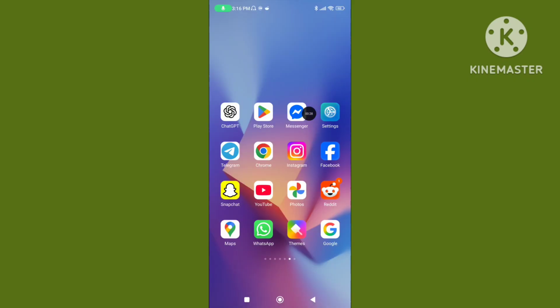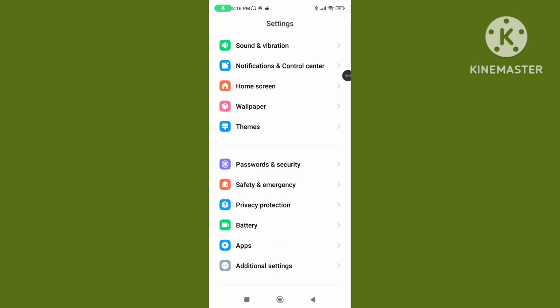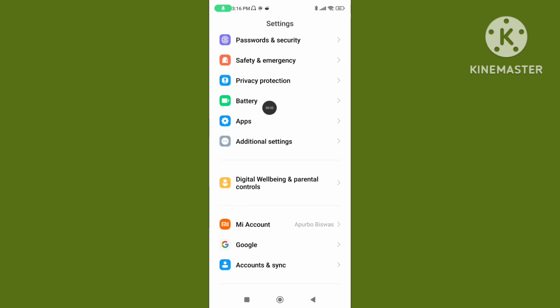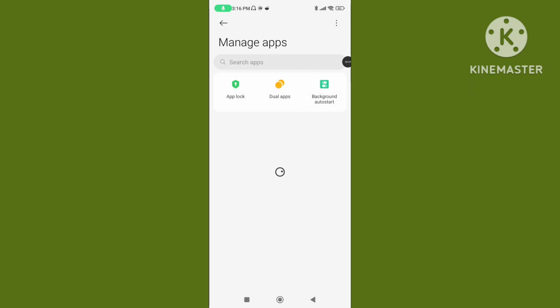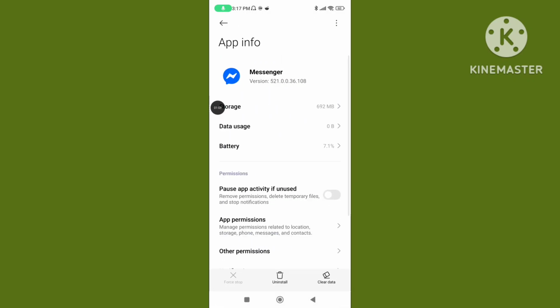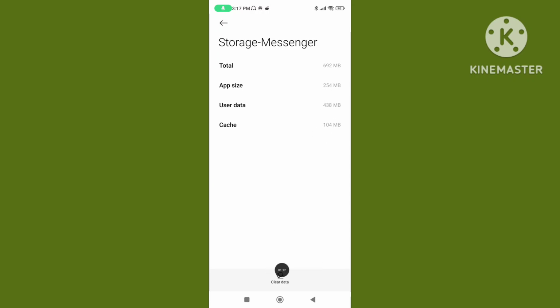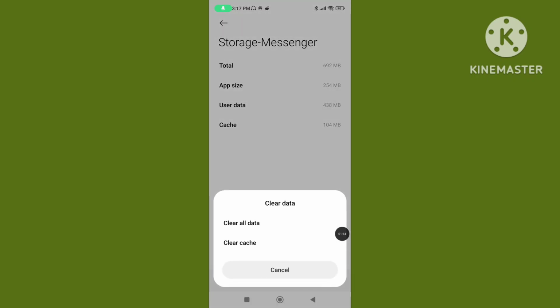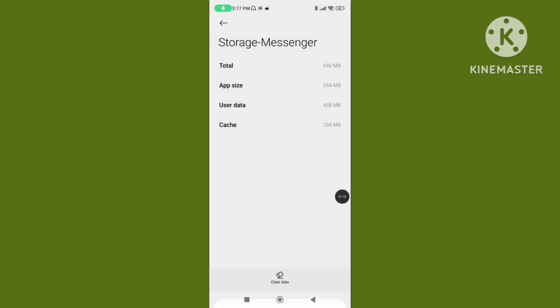Step 1. Open your phone settings. Scroll down. Go to Apps. Click on Manage apps. Search for the Messenger application and click on it. Again, click on Storage. Tap on Clear data. Again, tap on Clear cache data, at the top right corner of the Messenger application.